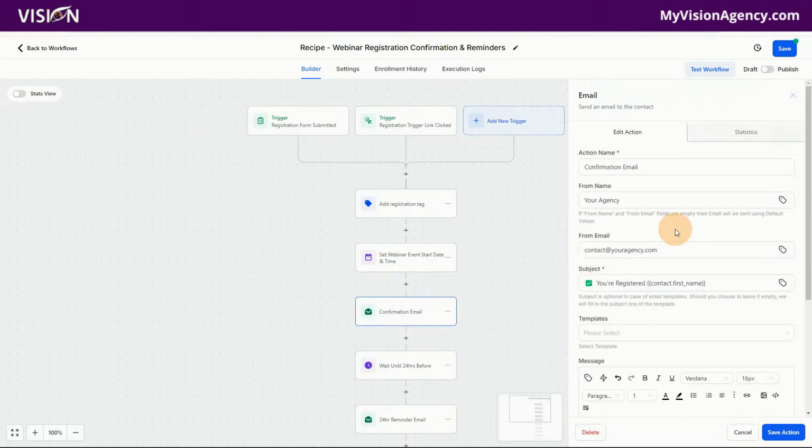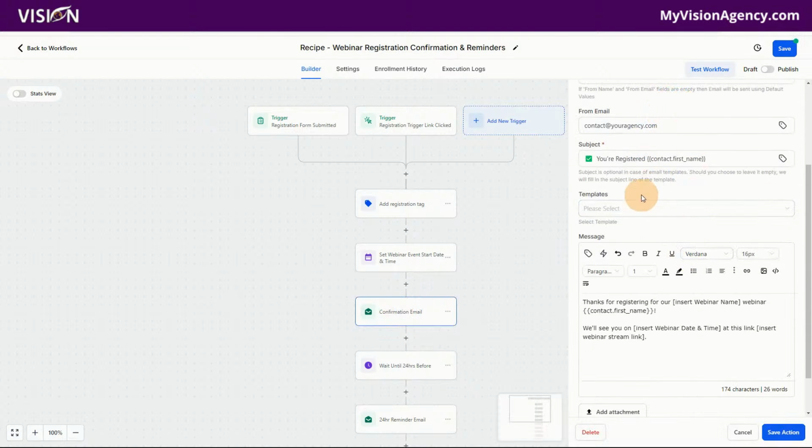Now we have the confirmation email. So this is going to go out to people as soon as they register. You can see, you're registered. It adds the first name. Thank you for registering to our insert webinar name. You can call it whatever you want to. And we'll see you on. And then, of course, you need to add your day and time.